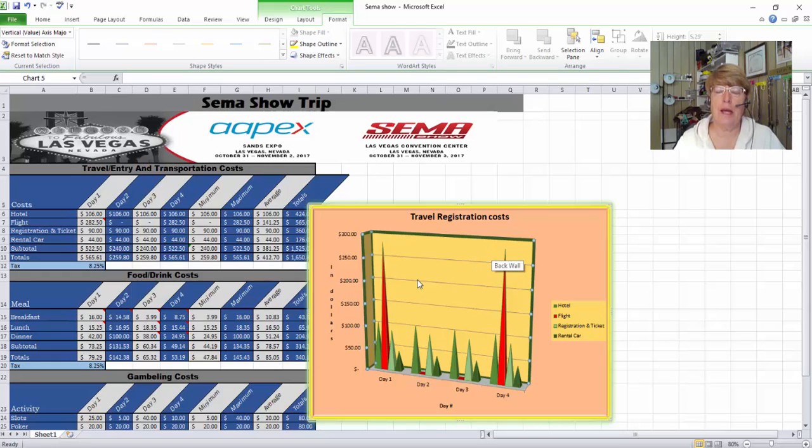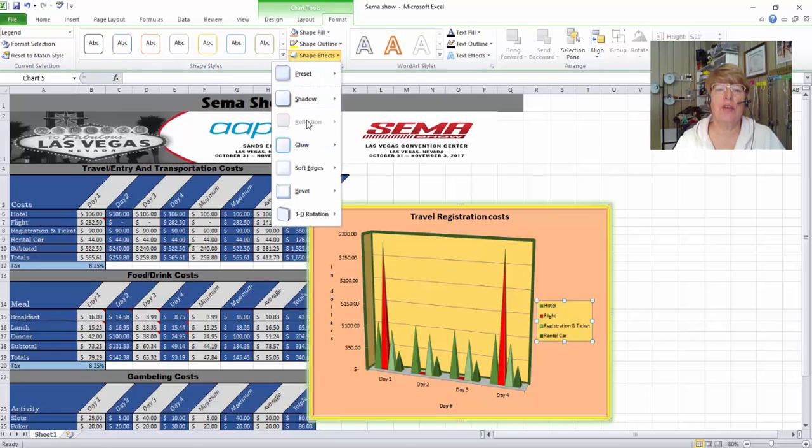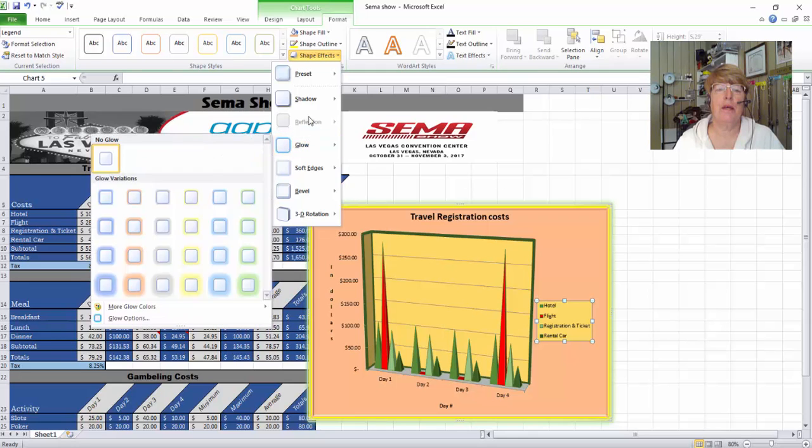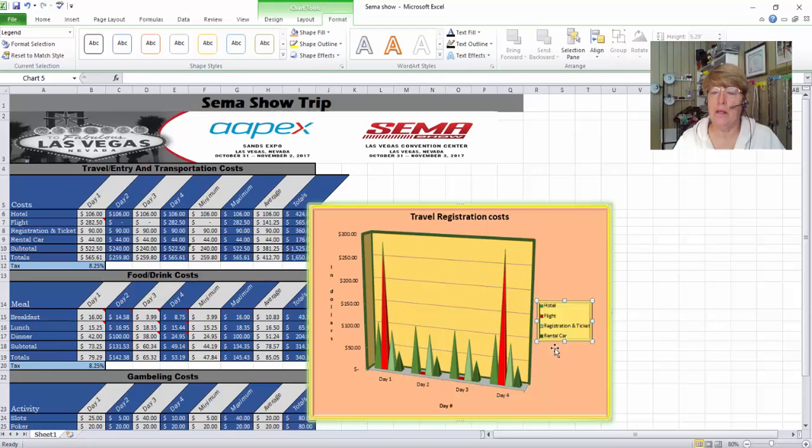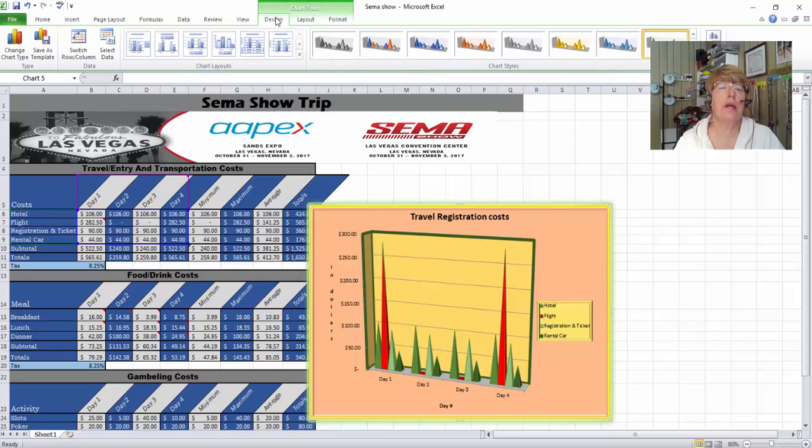There's certain things that you cannot do in certain areas of the chart. Like on the legend, when I go to the shape effects, you can't do a reflection here because it's grayed out. But if I do the bevel, see there, now it looks almost like a key from a keyboard. I think you can get the idea that there's a lot that you can do with charts.